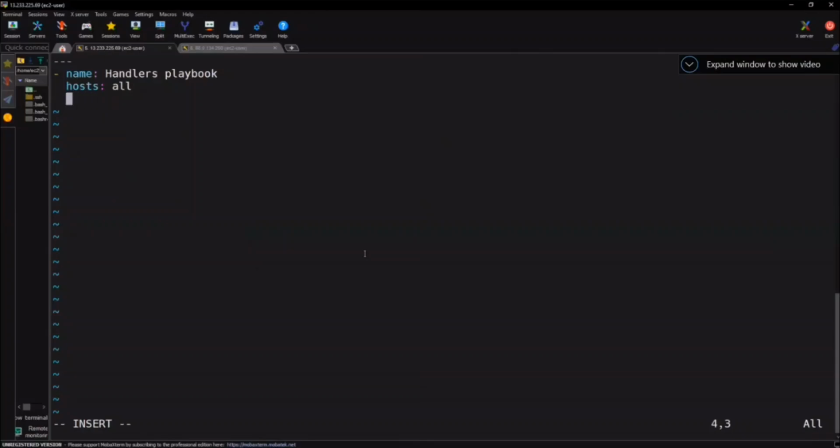Task. So if you want to become yes, of course you can. It's always good to become yes. After that, task. After that, what do we do? Name. What do we need to install? Apache. And what's the module? Yum. And name is equal to HTTPD, and then state is equal to present.